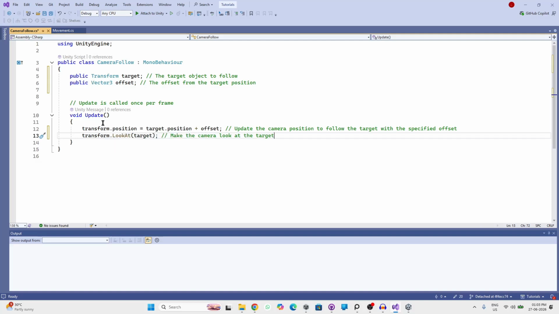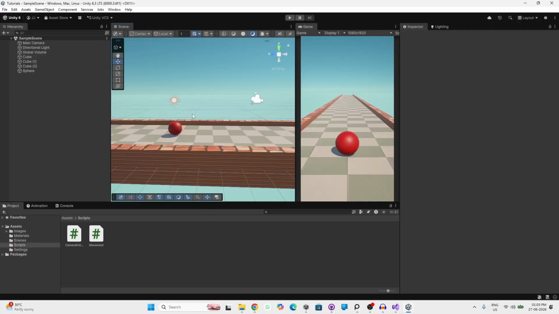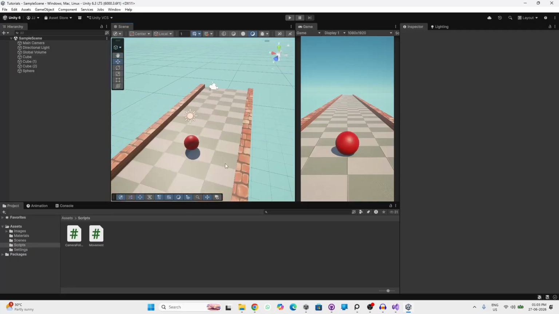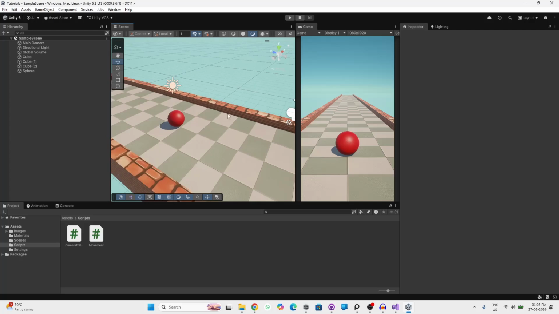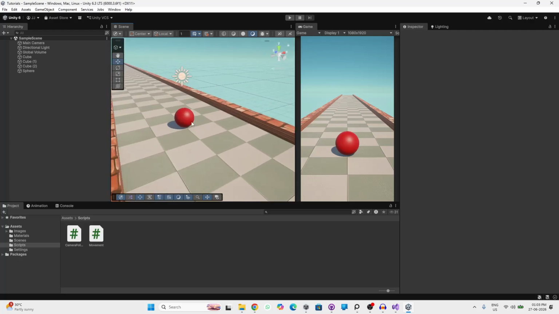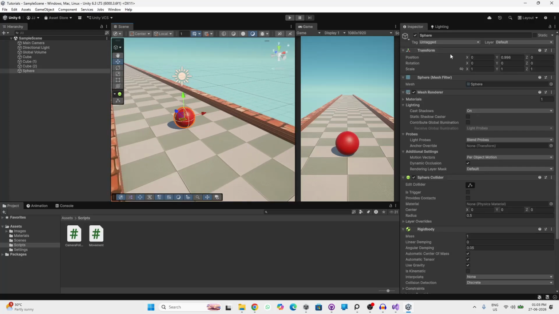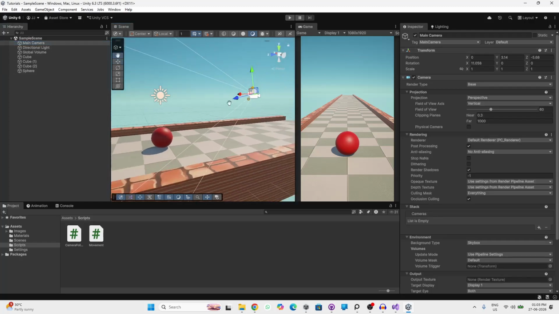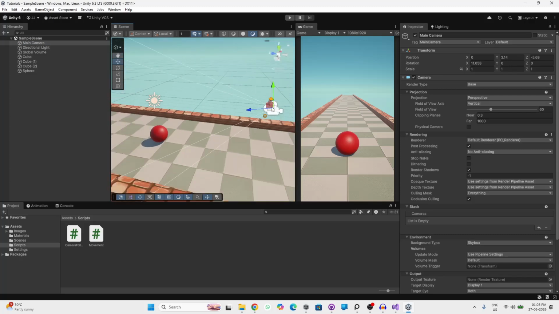If you are confused about what this transform is, if you look at Unity, we have different objects. Every object in the scene has a transform component. Like here, you can see the ball has a transform. Then the camera also has a transform. So the transform is what gives the object a position in the world, like a position and rotation and scale.